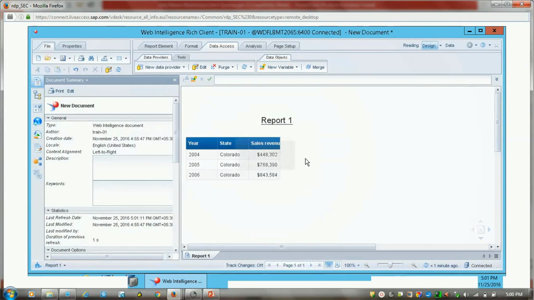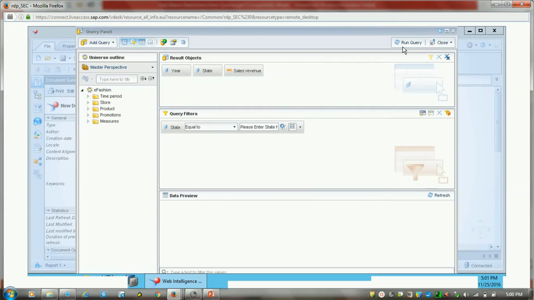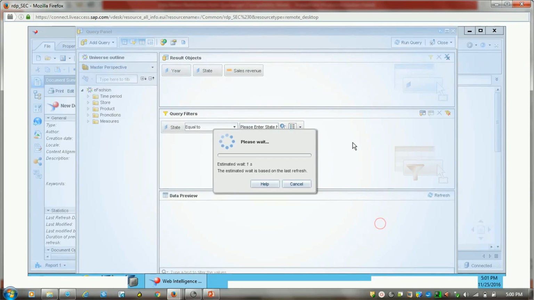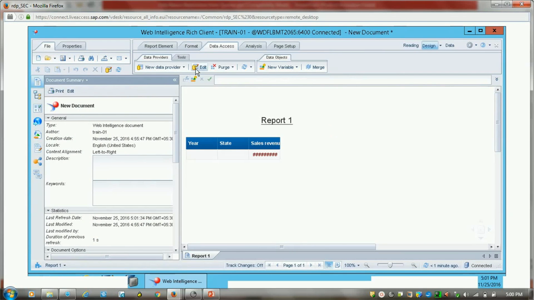Now how does it work? Let me go back to the parameter properties. If I uncheck this and run this query, you see type a value. Here I can type any value. Let's say I want to add some text, and you can run it. Okay, it does not have a value, but it is fine. I'll go back.